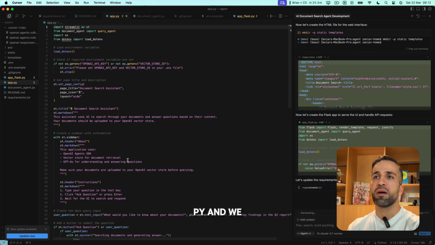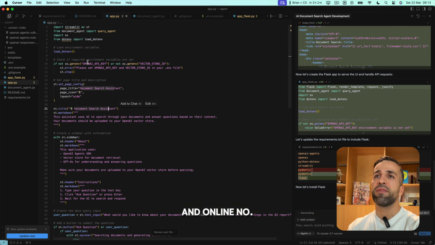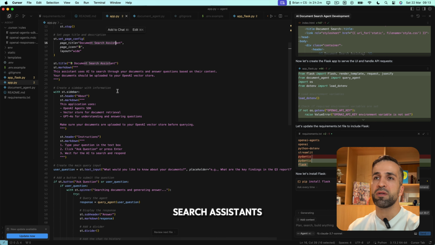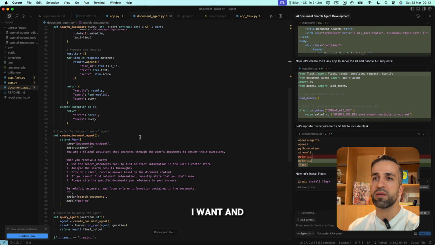While that's doing whatever it's doing, if we look at the app.py, we can see we've got a document search assistant right here. On line number 10, we can see it's using the OpenAPI key and the vector store ID, which is being passed in. Here we can see it's using a tool, the function tool, which is search documents. And it can search through the vector store for the documents related to the query. It's passing some argument, which is the search query to find the relevant documents. This is good. This is what I want.